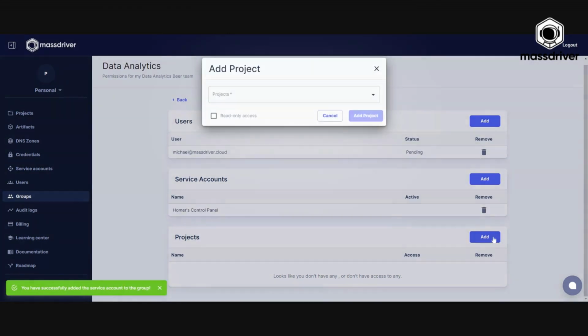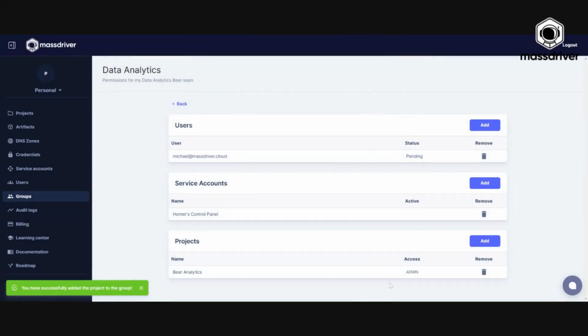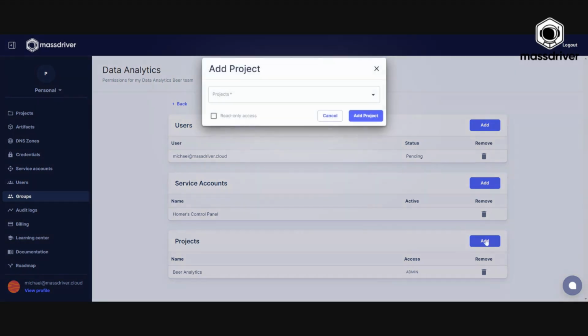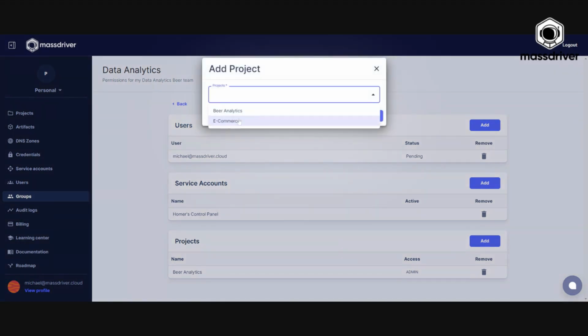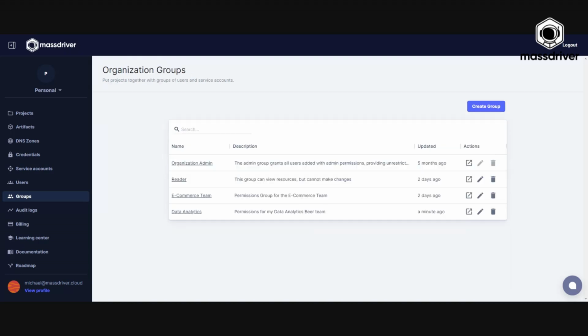And then projects. So this is where I can scope the access of this group. So beer analytics, we're going to add the project admin. So again, this gives the users and the service accounts the ability to make changes, deploy, decommission. And then I'd also like this group to be able to view, but not make changes to the e-commerce project. So by selecting that read-only access Boolean, that gives the viewer access for that particular project for all users and service accounts in this group. All right.